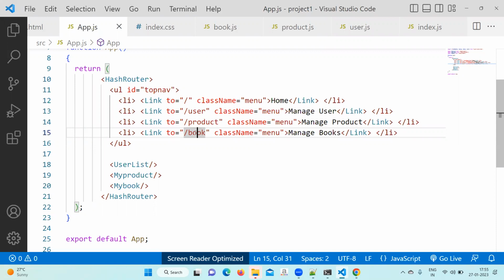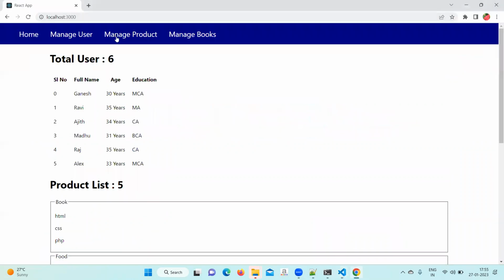Okay, we have user, product, and then book. If it is user, then which component should come? User list. If product, then my product. If book, then my book. Click on the link in the URL and see that the link is changing.